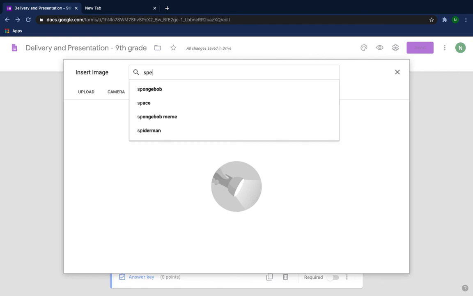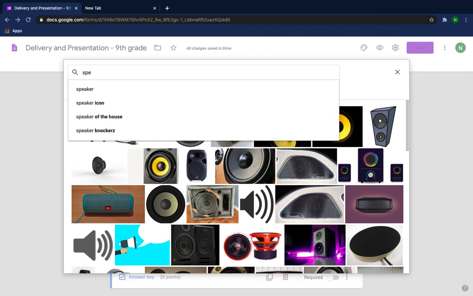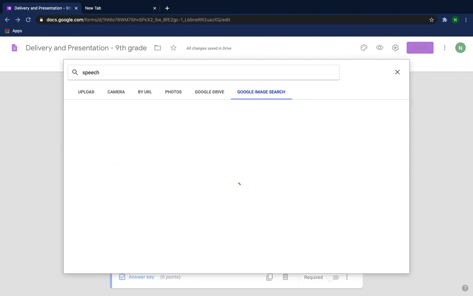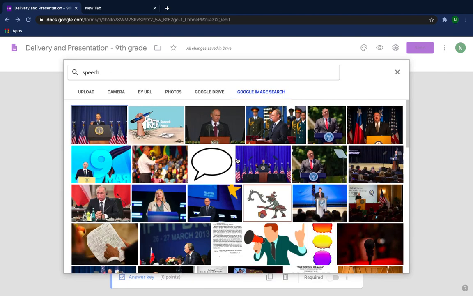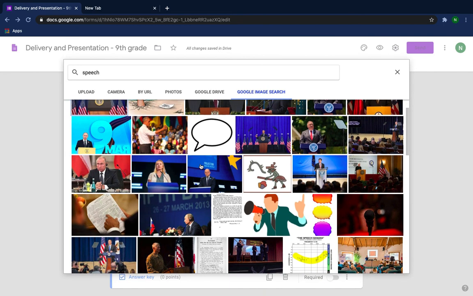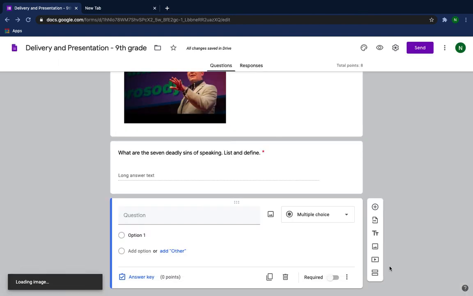And with this one, I'm going to type in speaker, so that we can see different speakers. Well, obviously not the type we're going to look for here. So let's try speech. Let's try how that one works. Hey, there we go. Now we've got some people giving some speeches. Let's use this one image right here. So we'll insert that image in.